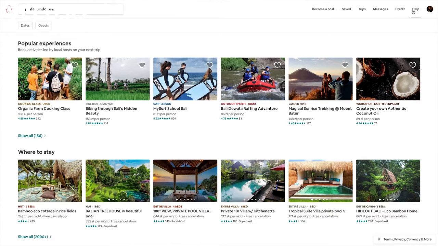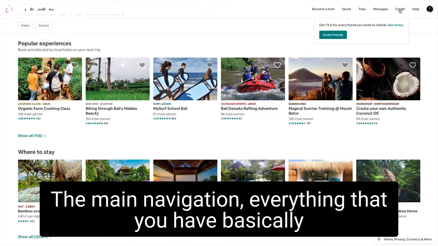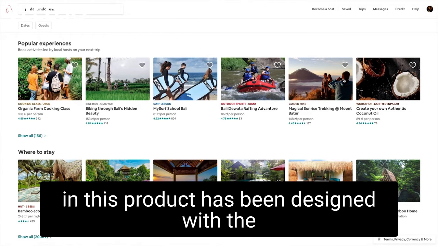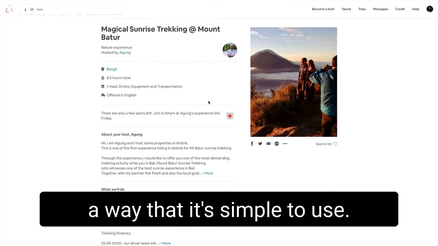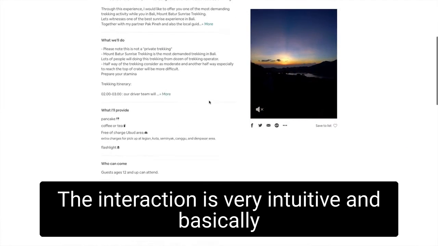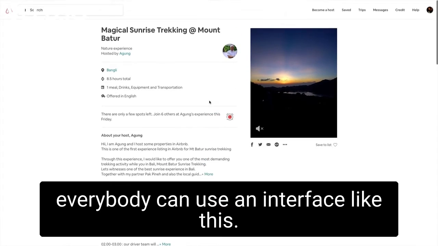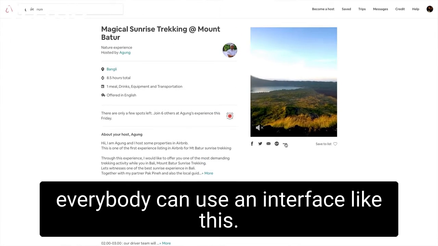The main navigation, everything that you have basically in this product has been designed with the business goals in mind, but also designed in a way that it's simple to use, the interaction is very intuitive, and basically everybody can use an interface like this.